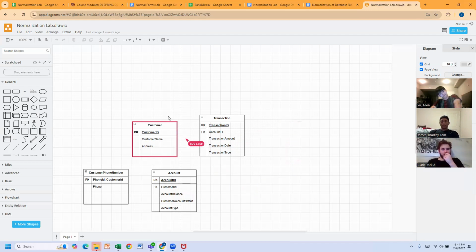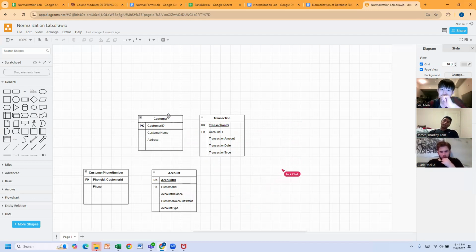Okay, that kind of makes sense, kind of like how I have it. Yeah, I agree with that. Okay, so I think transactions is set right now. That's good.